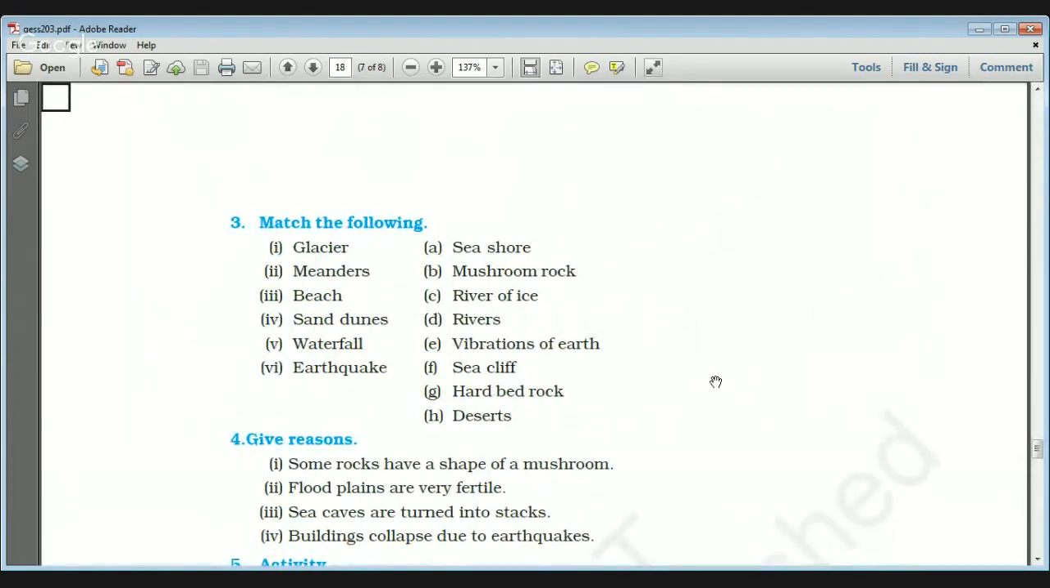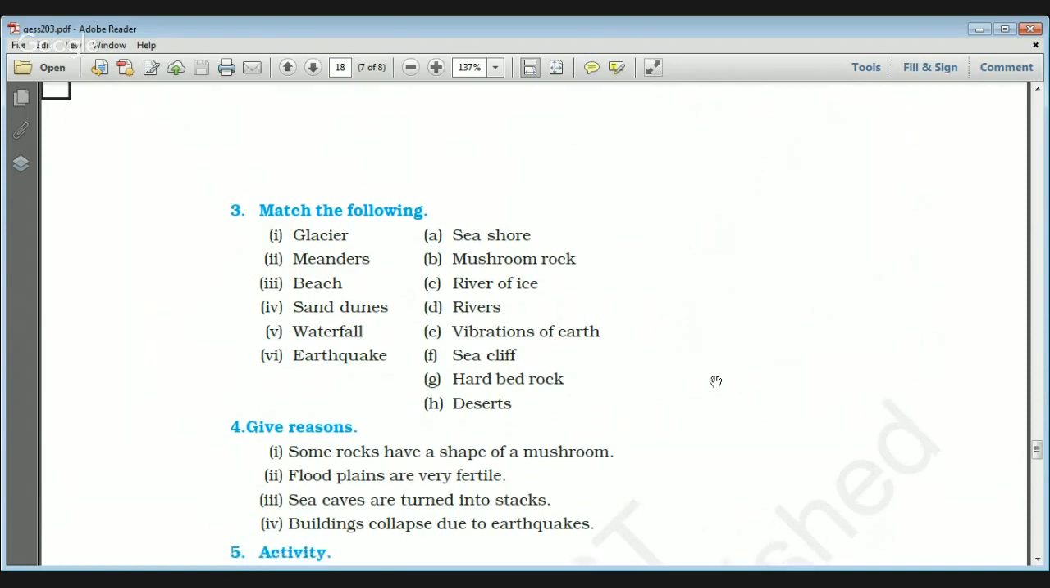Then match the following. Glaciers are rivers of ice. Meanders are made by rivers. Then beaches are formed on the seashore. Sand dunes are related to the deserts. Then waterfall is related to the hard bedrock, because I have told you that waterfalls are only formed over the hard bedrock. Then earthquake is related to the vibration of the earth.